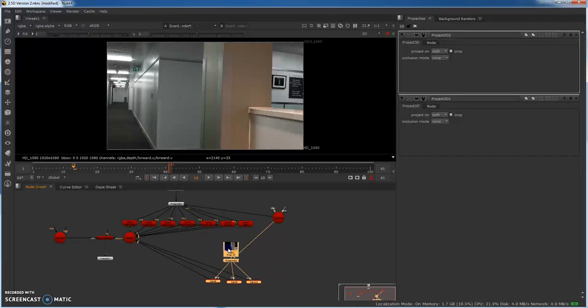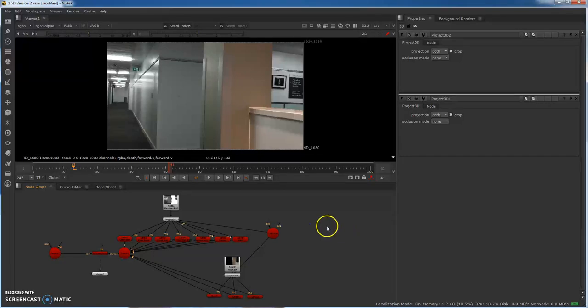But like I said, it can get a little bit messy. So what can you do about that? Let's quickly look at a couple of things to help us organize.